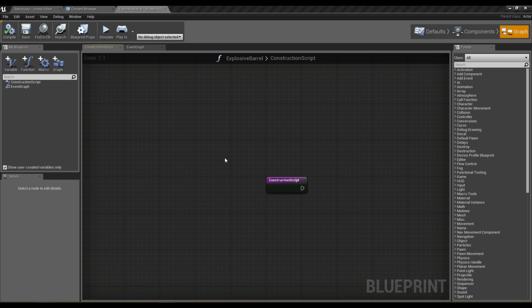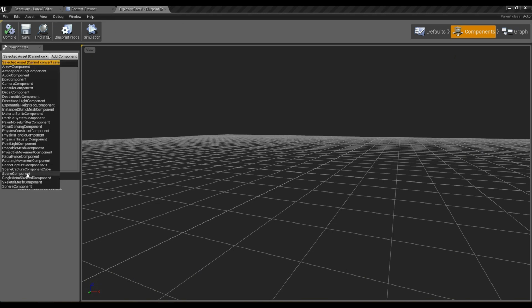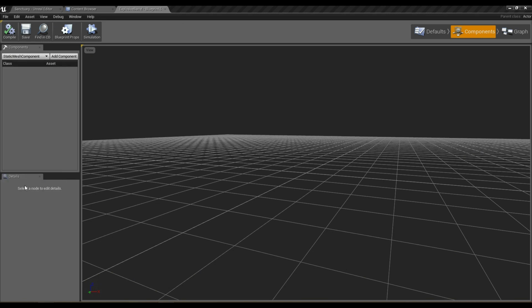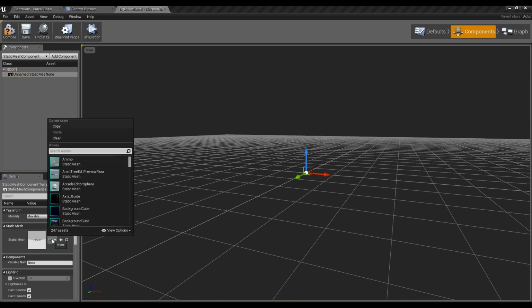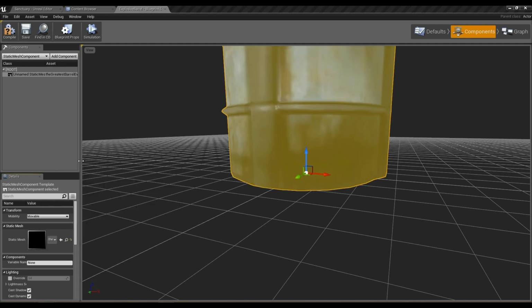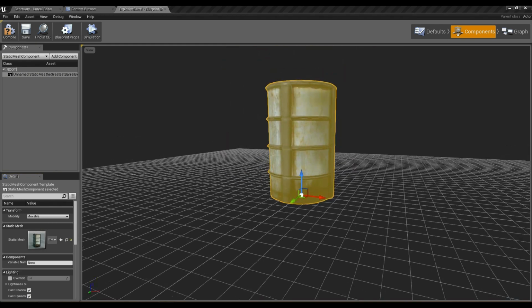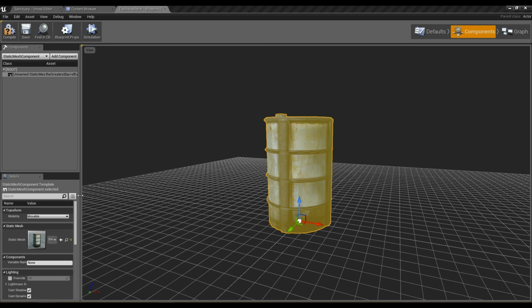The construction script is something that you'd use for things like procedural generation, or even modifying components at construction time rather than at runtime. So I'm going to start off with the components editor and just add a static mesh component here. Click on the Add Component button, and you can see that my root component here is this static mesh component, which right now doesn't actually have anything assigned to it. So I'm just going to choose the greatest barrel ever, and this is now the static mesh that's actually applied.